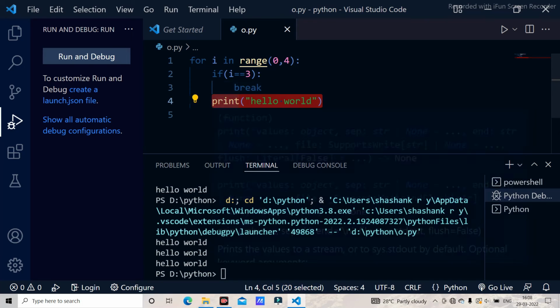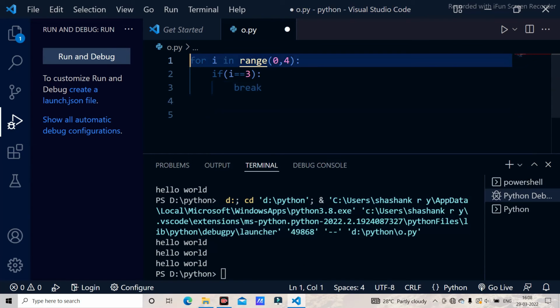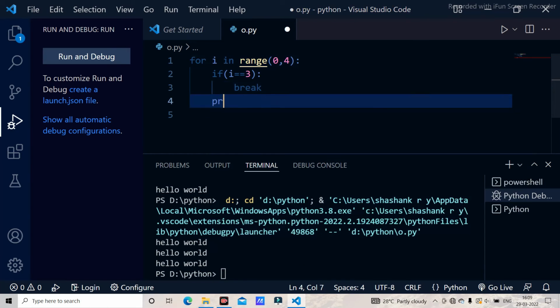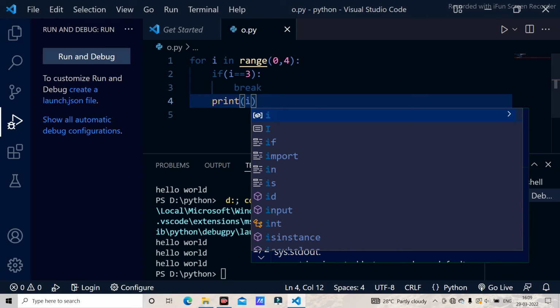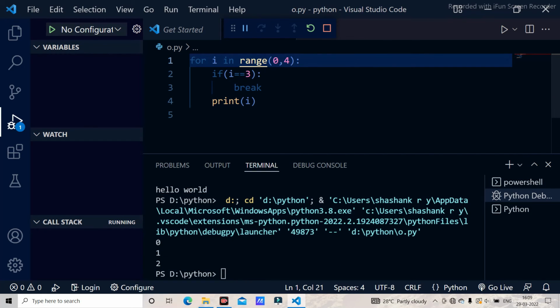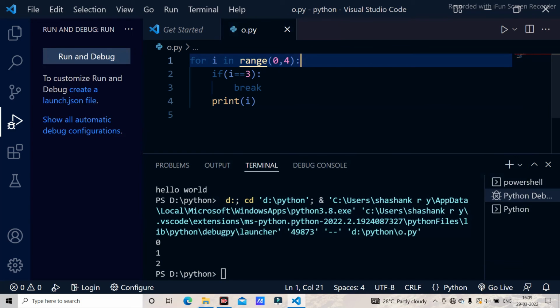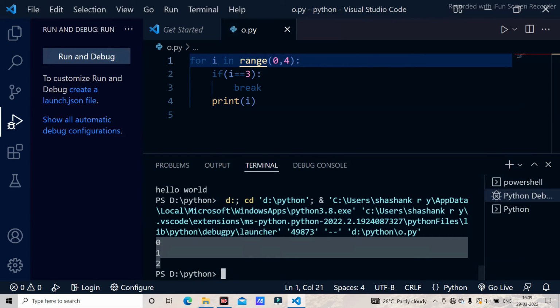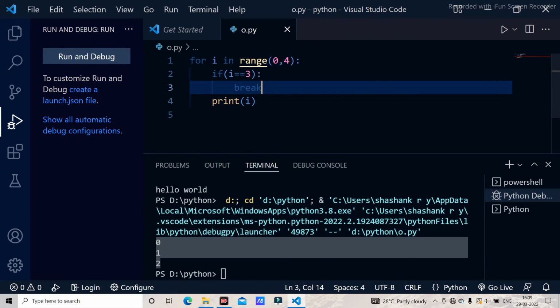Instead of this, I just remove this, and I'm going to print i directly, and I'm going to show you what has happened. For 0 it is executed, for 1 it is executed, for 2 it is executed, but when it comes to 3 it is broken down. Here for 3 it is broken down. And this is how we are going to use the break statement. And the break statement is available for both for and while.